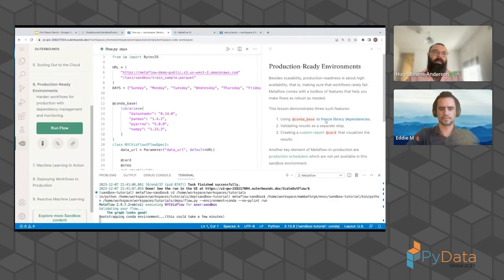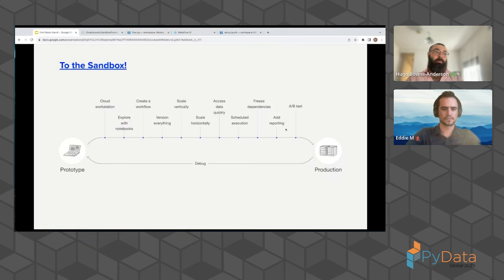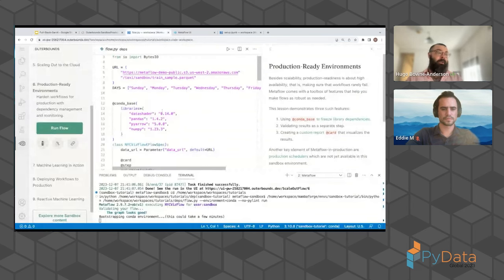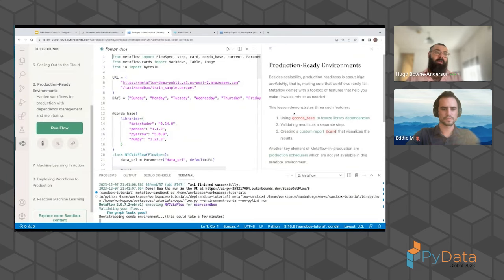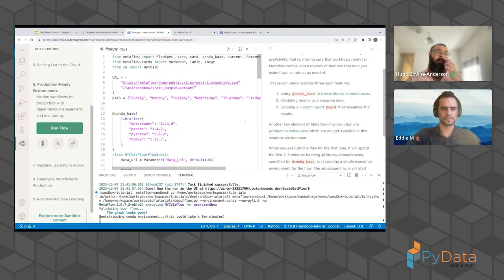We're freezing library dependencies. We're validating results as a separate step, and we're creating custom report cards. Okay. So we're adding some reporting. We're freezing dependencies. Okay. And adding some validation, right? So let's just have a look at the code.